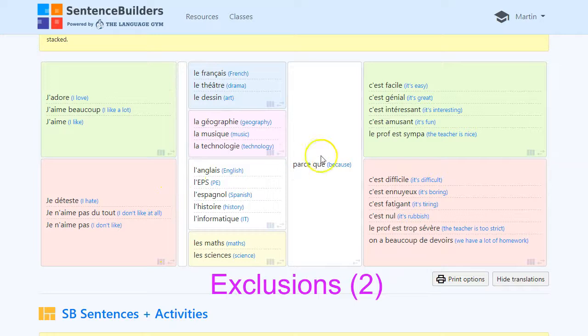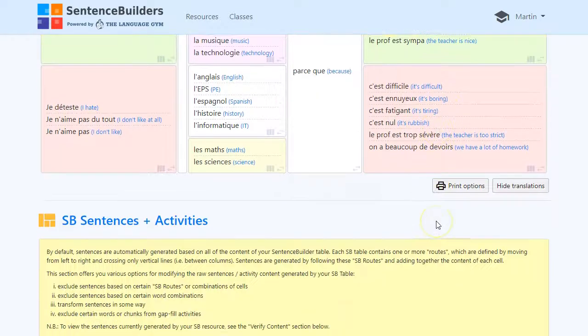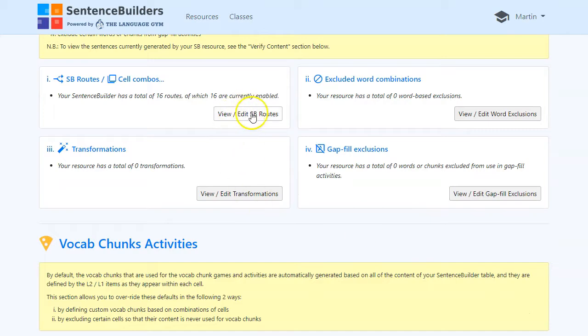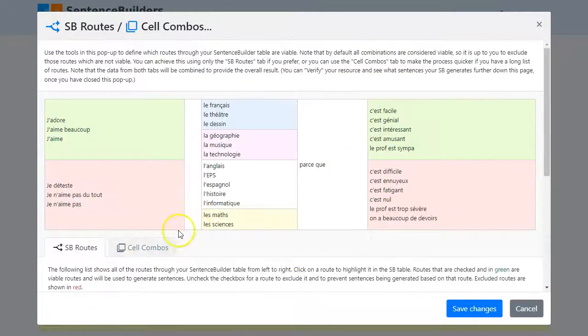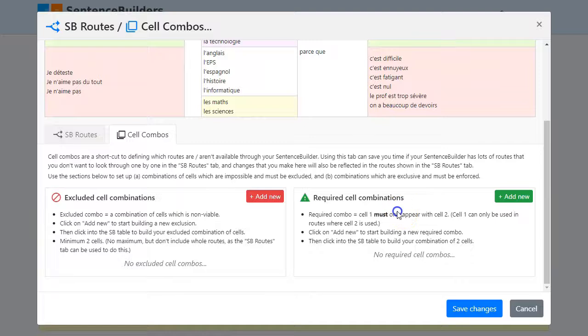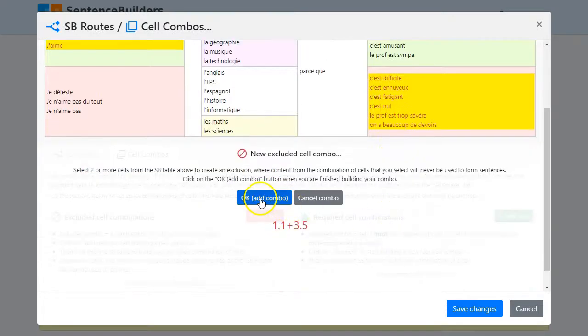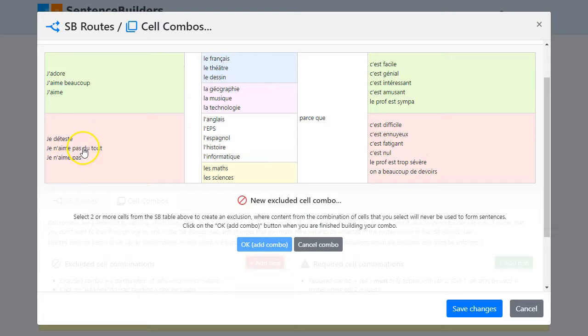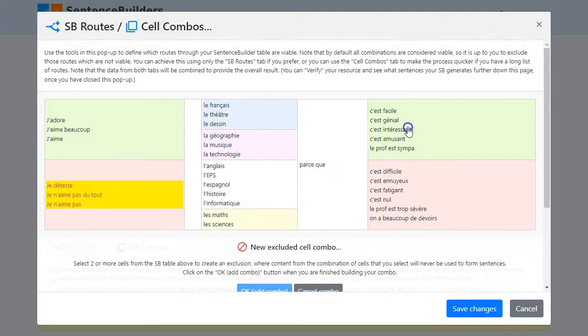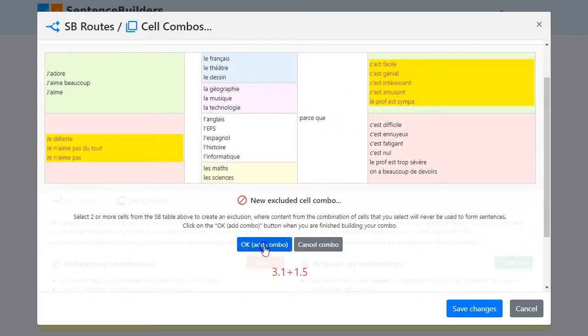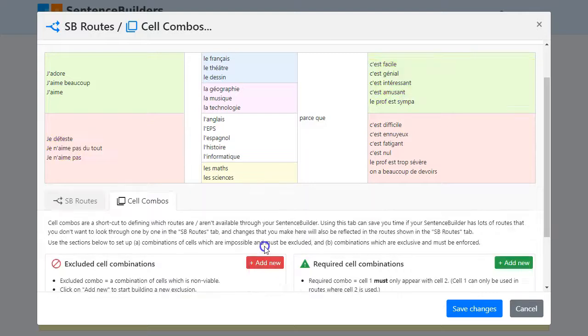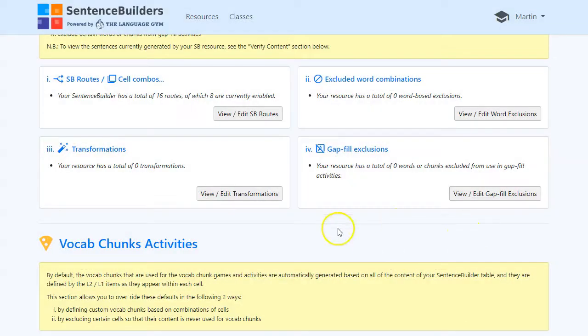Because we've added some extra columns, we're going to have to redefine those exclusions that we did before. So I'll just go back into the roots. It's removed them anyway, I believe, because it recognised that they don't exist anymore. And so we're going to add an excluding combination to say that positive likes and dislikes can't be used with negative reasons, and again, negative likes and dislikes can't be used with positive reasons. And OK, and save the changes.